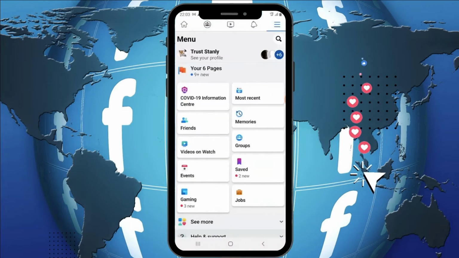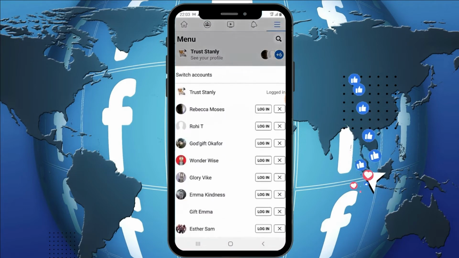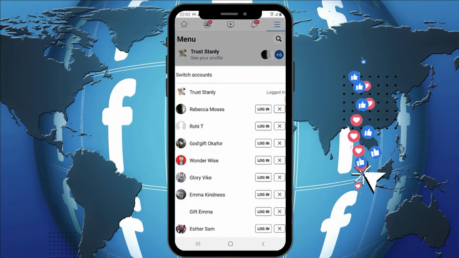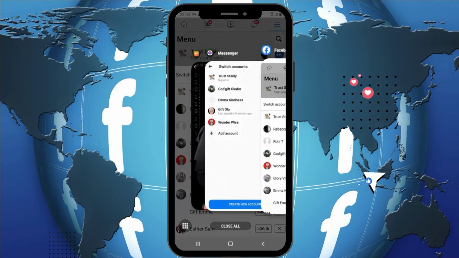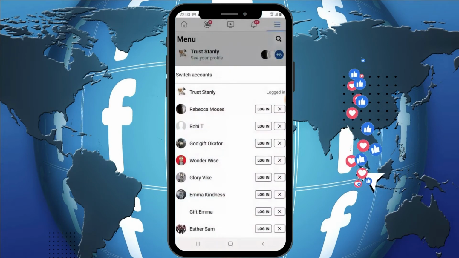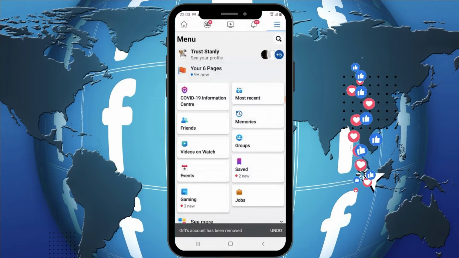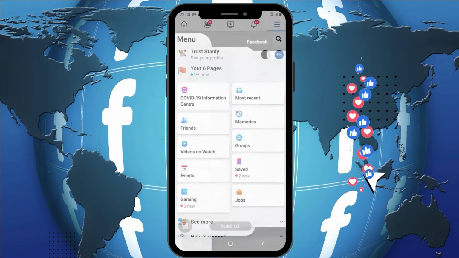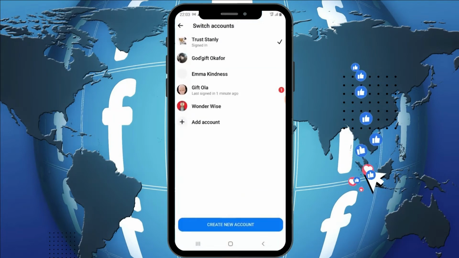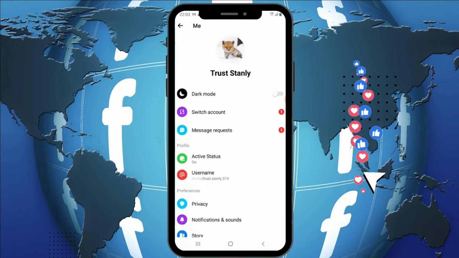So click on this menu, click on this three-dotted icon. Now you can notice the name of that account is actually Gift Ola. It's not displaying right here. So I'm just going to go ahead and remove this account instead, and you can notice it says Gift has been removed. And if I go over here and refresh, it's probably not going to display that icon for me because I'm logged in with another account.